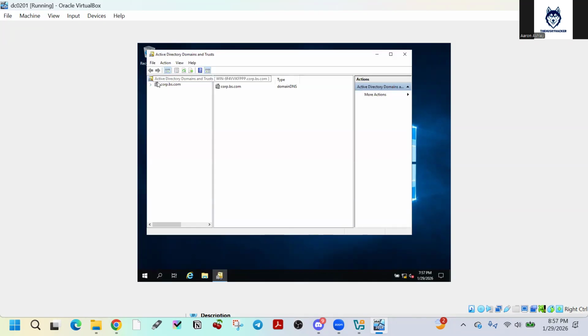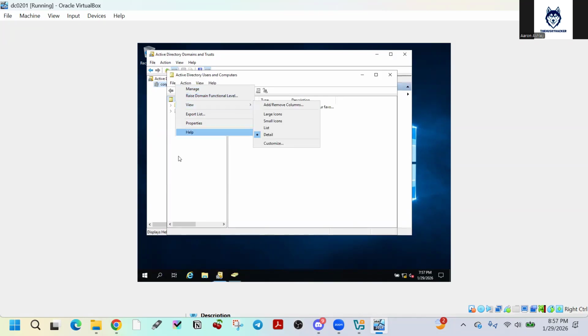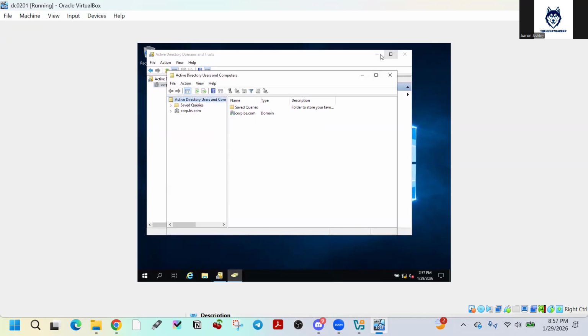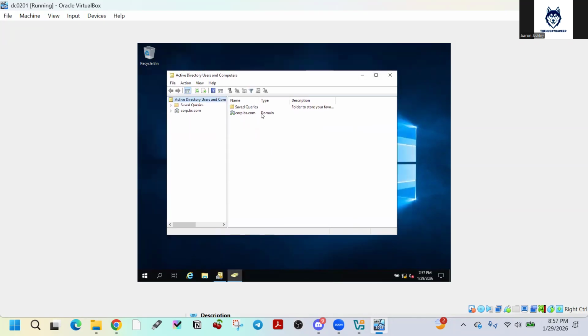All right, so this is what's called the forest, and these are the branches. So when you create these, this is what's going to be added. There we go. So we have Active Directory and Domain Trust, and this is where most of everything else lives.